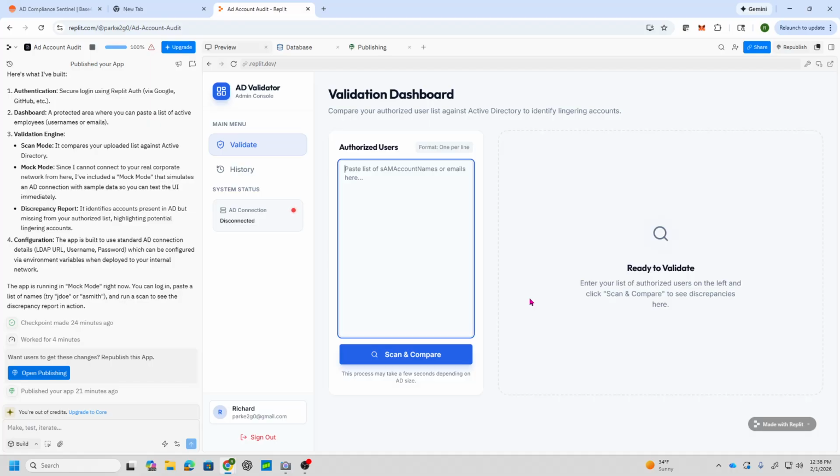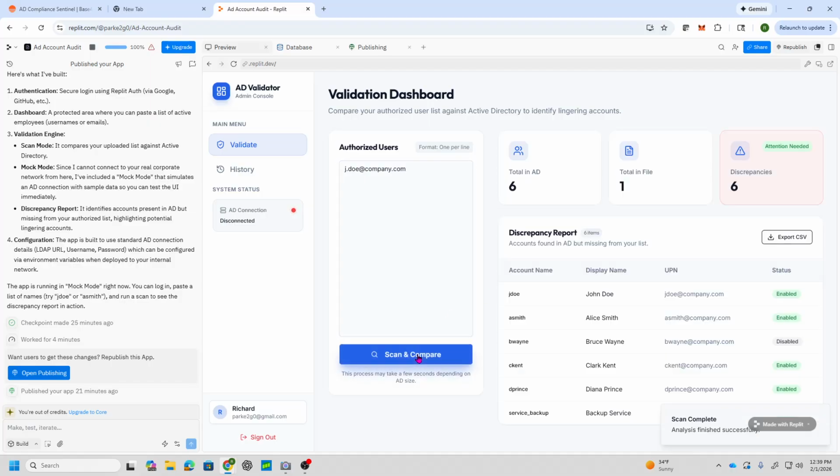Let's just say I did j.doe at company.com, and I hit scan and compare. It's got some mock data in here, put in there just to show you what it does. So now it goes and scans Active Directory for company.com. I see I have a J Doe or John Doe. I've got some of these others in here. Bruce Wayne, right? A little Batman action.